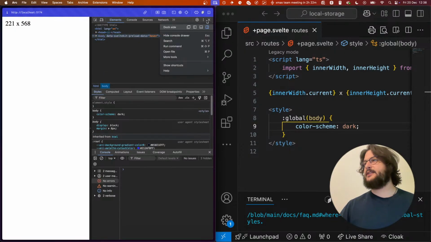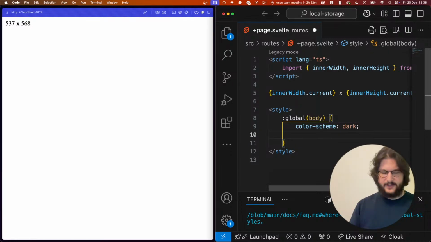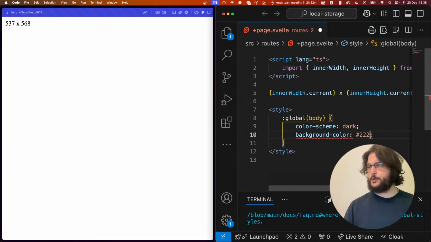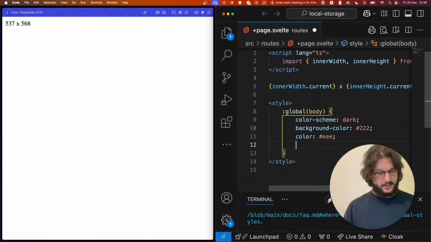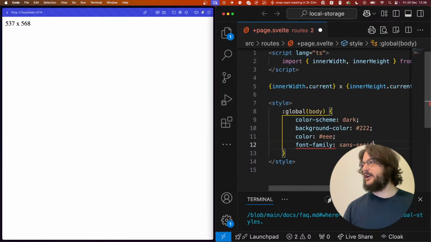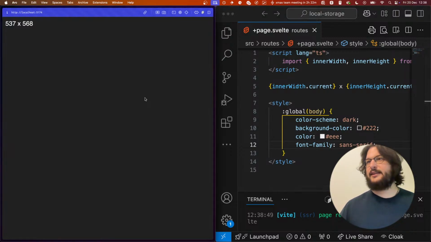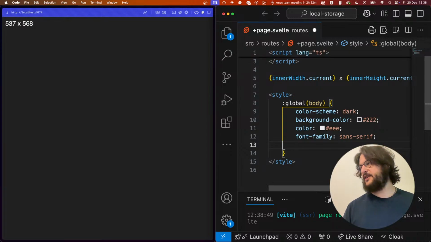Okay, let's add it by ourselves. It should be automatic, but it's fine. So background color, let's do 222. And color, let's do EEE, and let's also do font family, sans serif. Yeah, nicer and easier on your eyes. Let's also do, yeah, it's fine probably.